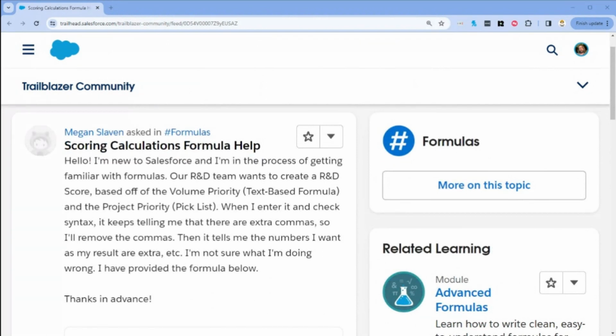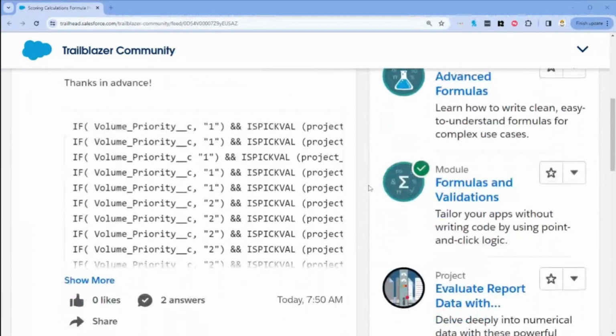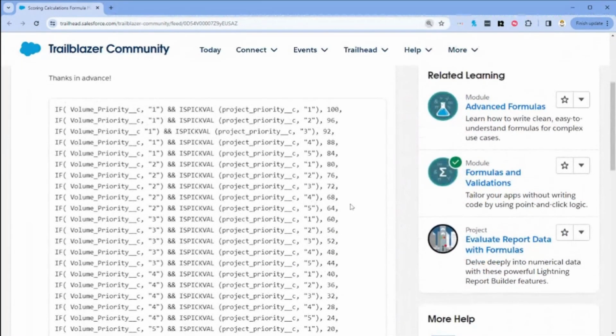Megan is new to Salesforce, in the process of getting familiar with formulas, and the R&D team wants to create an R&D score based off of the volume priority, which is a text-based formula, and the project priority, which is a picklist. When Megan enters it and checks the syntax, they're getting some errors about commas, cleaning it up, still getting some errors. And then they are kind enough to share their formula here. I'm going to have to zoom out again so we can see it. Oh, wow.